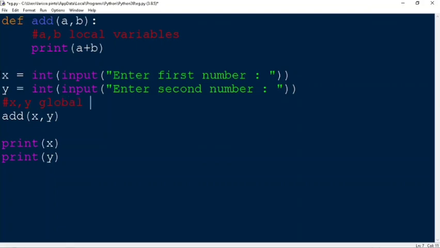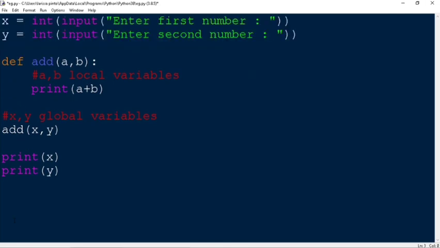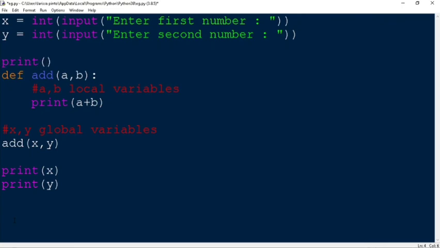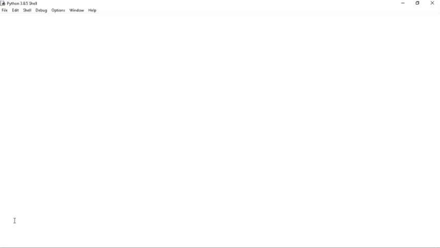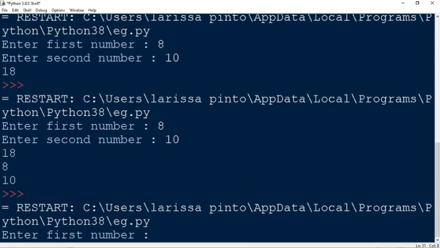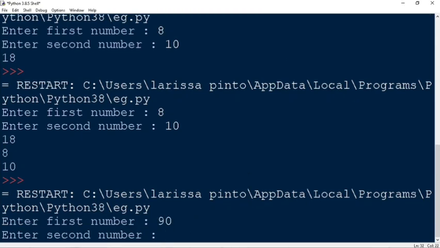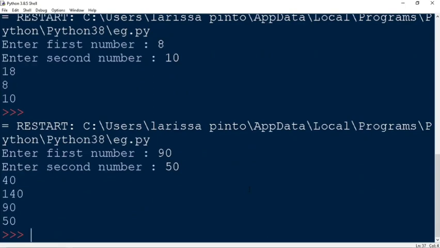Now to further prove my point, I can write x and y at the top before the function is defined, and I will print x minus y over there, and then I'll go on with the remaining code just fine. So the first number I'm printing is 90, and then the next number is 50. So we get the output 90 minus 50, 40. So x minus y is printed over here.